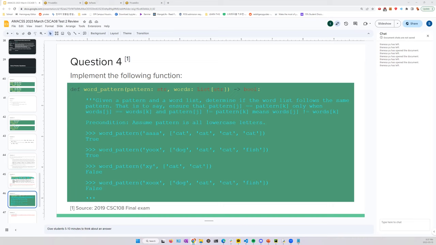And then if the word pattern is XY, but the word list is cat, cat, we already related cat to the letter X, but we expect the word in the list to not be cat, but it's still cat, so it's false. And then here in the last example, if the word pattern is XOOX, we relate the word from the word list dog to the letter X and cat to the letter O. So since the word pattern ends with the letter X, we expect the last word in the word list to be dog, but it's fish, so it's false. So you guys can have 5 to 10 minutes to implement this function in a text editor, and then we can take it up.